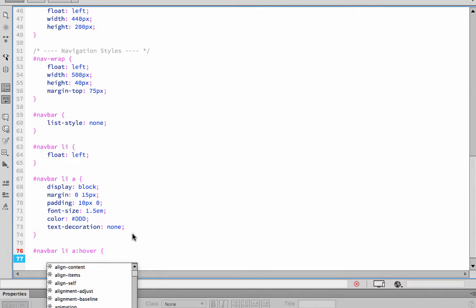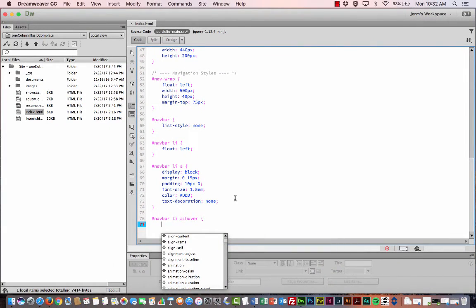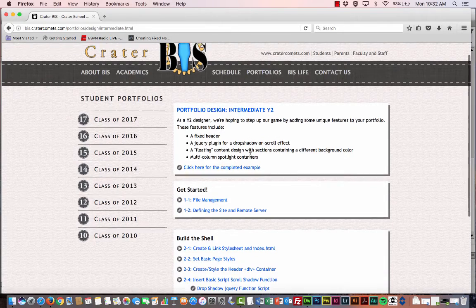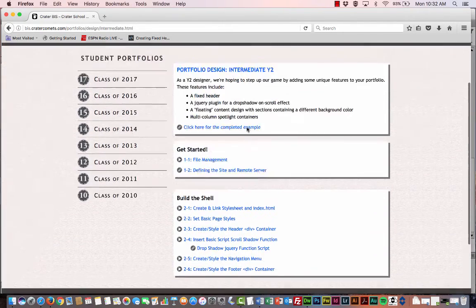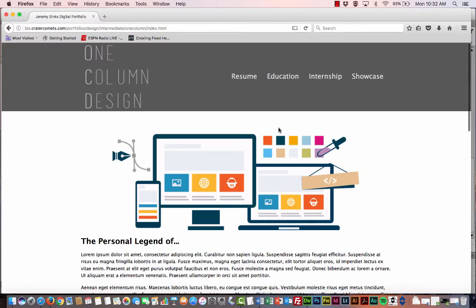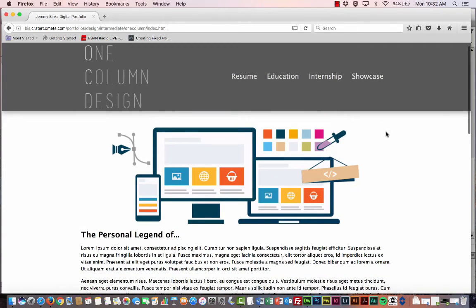Now I've done a little bit of pre-design work already, checking out color schemes, and I've also created images for certain parts of my design. So I know the color that I'm picking here is an orange color that I have picked from. I'm going to go ahead and go back here to our example where we have our year 2 intermediate tutorials, and click on the click here for completed example, and I'm going to show you where I'm pulling things from and what we're working on right now.